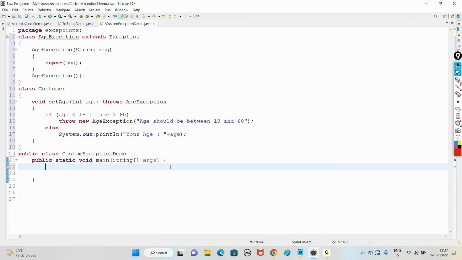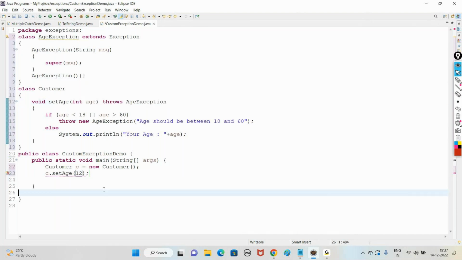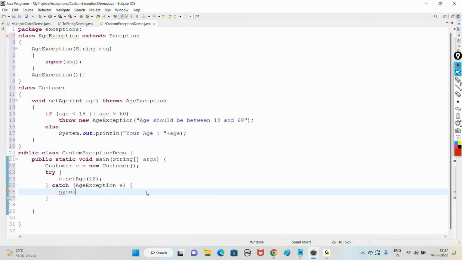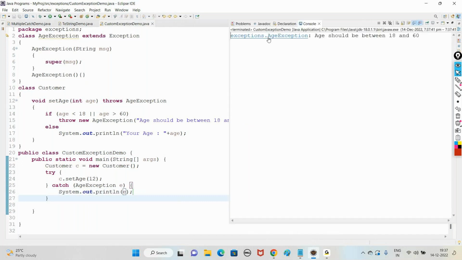Now in the main method, create an object of Customer, and using the object call the method setAge and pass 12. See, we are getting a compile time error, because whenever you call a method and that method is throwing some exception, we have to call this method in between try and catch block. That's it. Now when we run, we are getting AgeException: Age should be between 18 and 60.